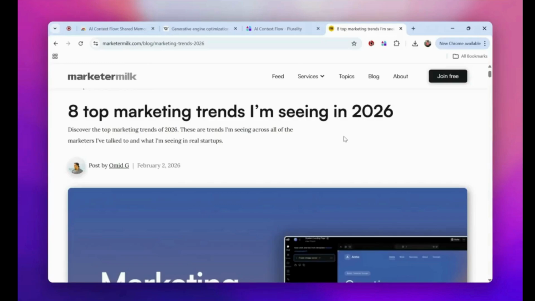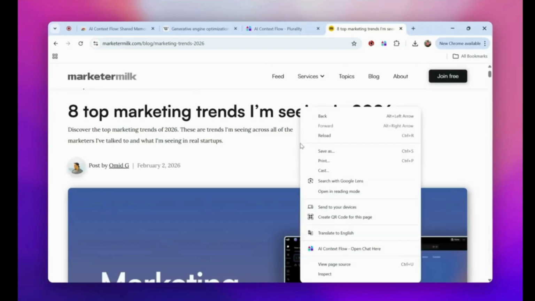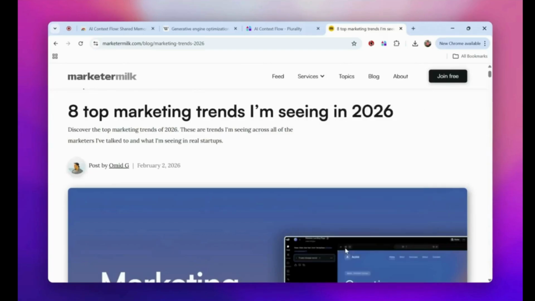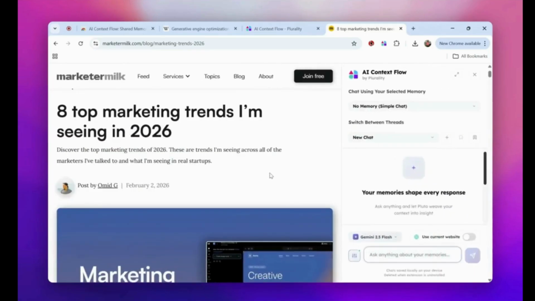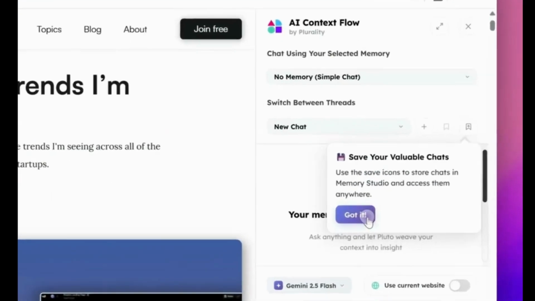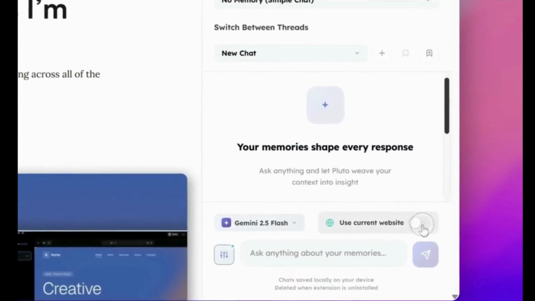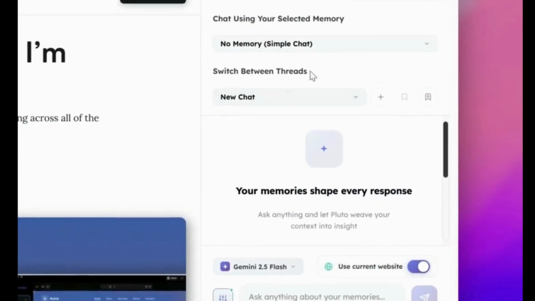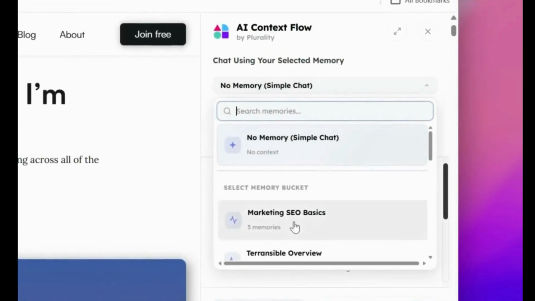Now let's talk about our most popular feature, the Pluto sidebar. You can right click and activate it on any website. You can open chat and then use the toggle "use current website." This is always off by default so that it only gets enabled on the pages you explicitly allow.